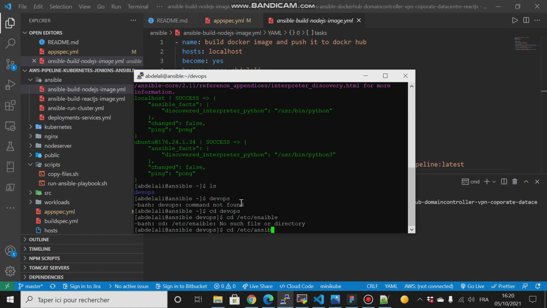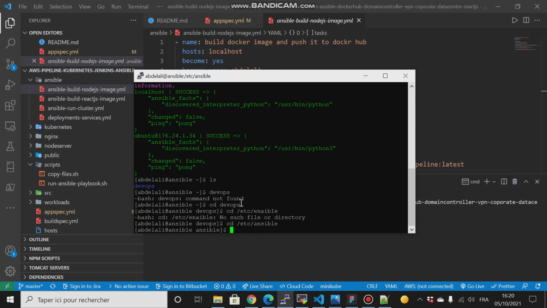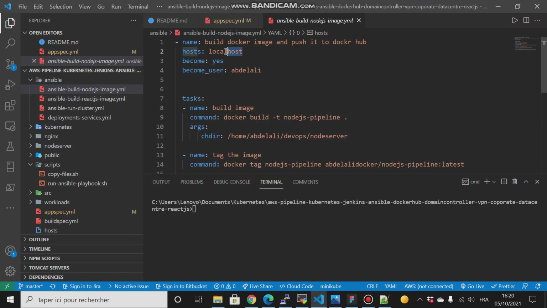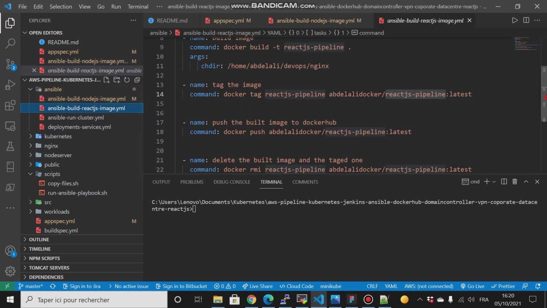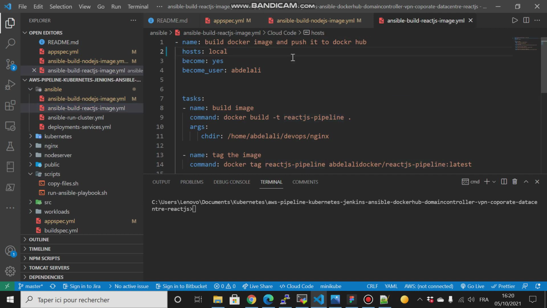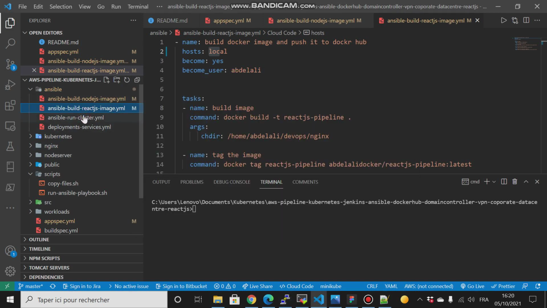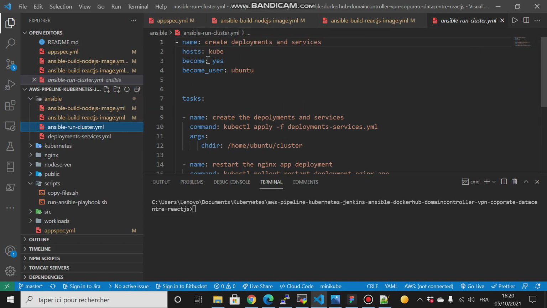Ansible, and then sudo nano host. This local group, I have to specify it here, because I want this Ansible playbook to be executed on Ansible server. And the same thing here, I want this one to be executed on the local group, and the local group contains only the localhost, and the other one I want them to be executed on the cube group. So I come here to our Ansible cluster, and here I specify cube.